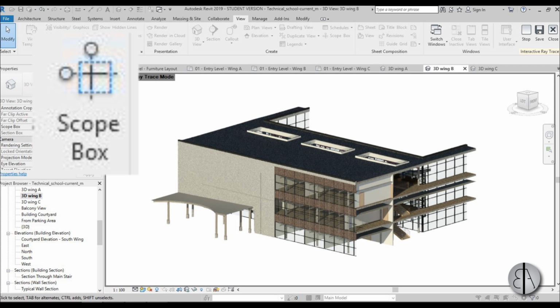Hey guys, Balkan Architect here, and in today's tutorial I'm going to be talking to you about scope boxes in Revit. Now this is just an amazing tool that can help you organize when you're working in Revit, especially when you're working in large floor plan projects. It just makes the whole workflow a lot more simple and a lot easier to navigate, and hopefully makes everything a lot quicker.